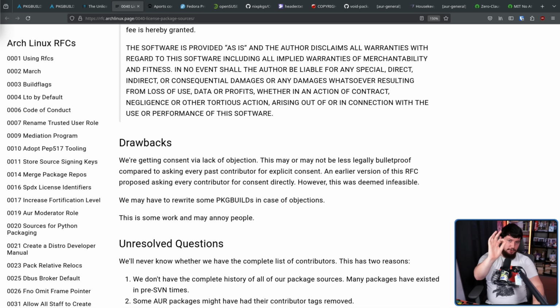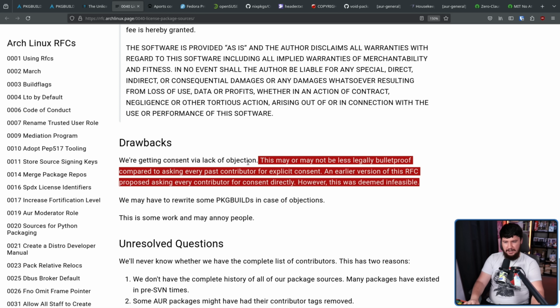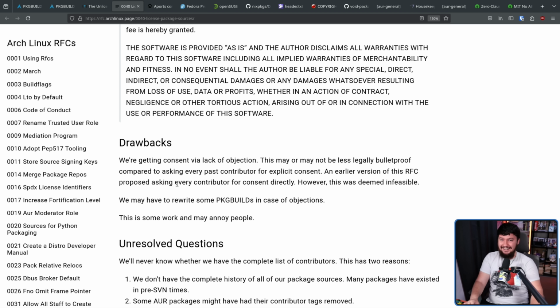Now, there is a drawback with the approach for the main repos. We're getting consent via lack of objection. This may or may not be less legally bulletproof compared to asking every past contributor for explicit consent. An earlier version of this RFC proposed asking every contributor for consent directly. However, this was deemed infeasible. It was estimated this would take about 1,100 hours of manual work. So, you know, a little bit infeasible. I don't know about you.